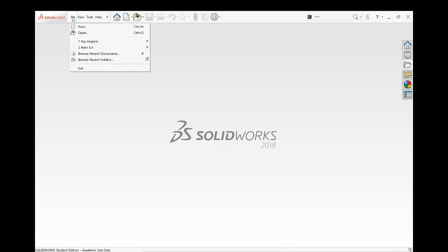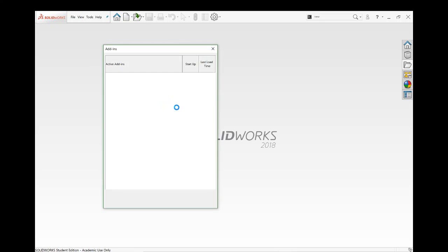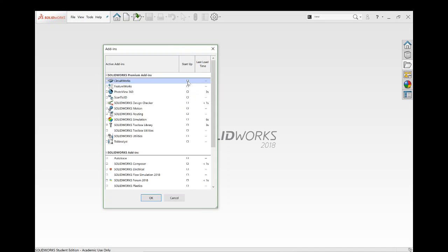So for File, you have your New, Open, and basically the files that you previously made or have used recently. You have your View, which you toggle on and off, and your Tools. For Add-ins, if you find that your computer is taking a long time to load SolidWorks, it might be because you have all these add-ins checked. Having an add-in checked will actually open it at the start of SolidWorks, where you can see the load time over here.